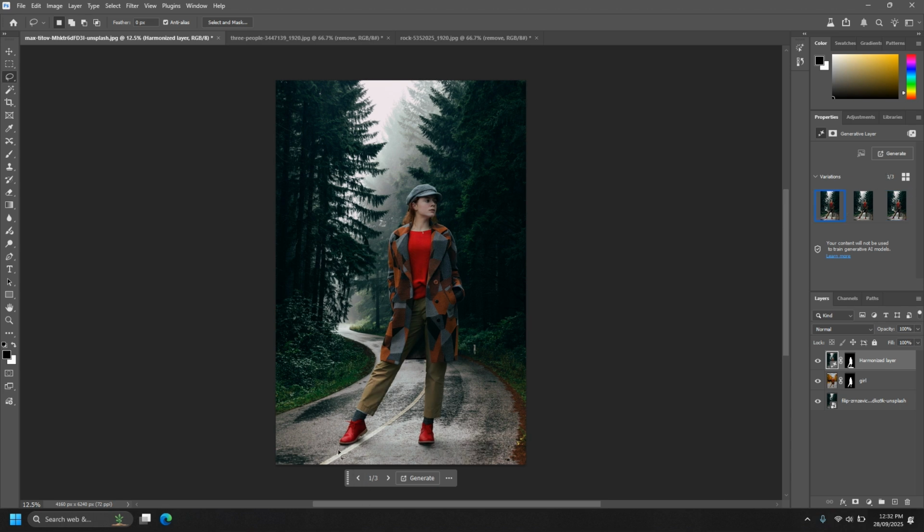And that's how you use Harmonize in Photoshop's contextual taskbar. With just one click, Photoshop analyzes your subject and background, then adjusts tones, lighting, and colors so everything feels like one cohesive photo. It's fast, non-destructive, and an essential step in creating realistic composites.